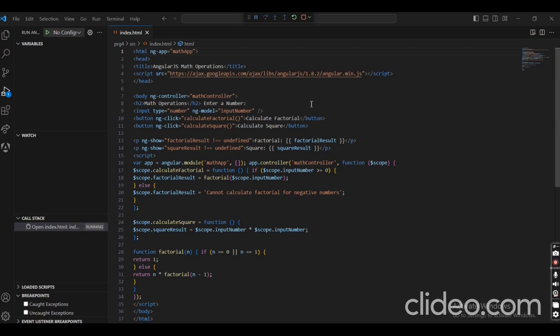Next, the source, whichever modules or library functions are needed for this program, is taken from this HTTPS link. Next, we are giving the body tag. We are writing the controller. This is an ng-controller, and for that we are giving the math controller name. Next, it is going to display the math operation in a header.